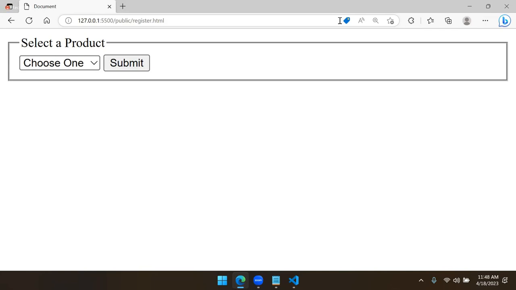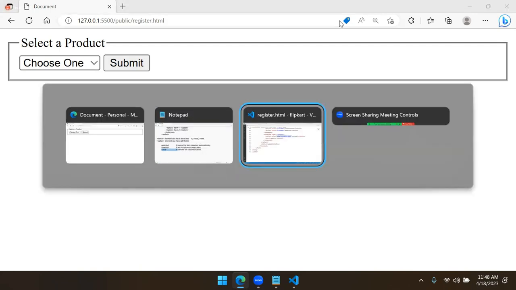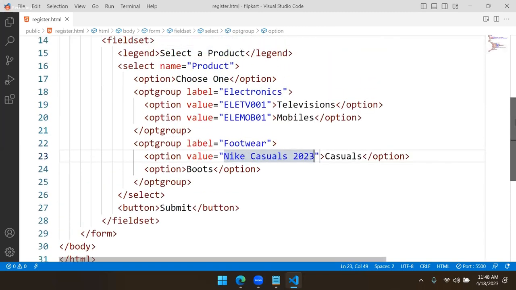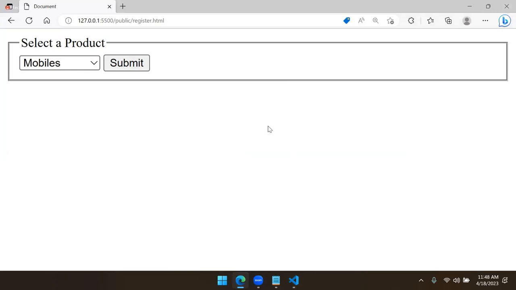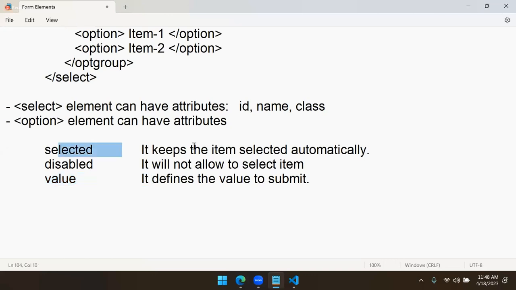Whenever anybody opens our website, sometimes we ask, what is your city? Sometimes we ask them to allow their location. If you allow the location, that city is automatically selected. That means whenever the page opens, by default I want one option selected. Suppose I want mobiles selected, then I keep selected on it, and when the page opens, mobiles is there by default. We can change the selection, but whenever you refresh, it will be mobiles. That you can define by using selected.